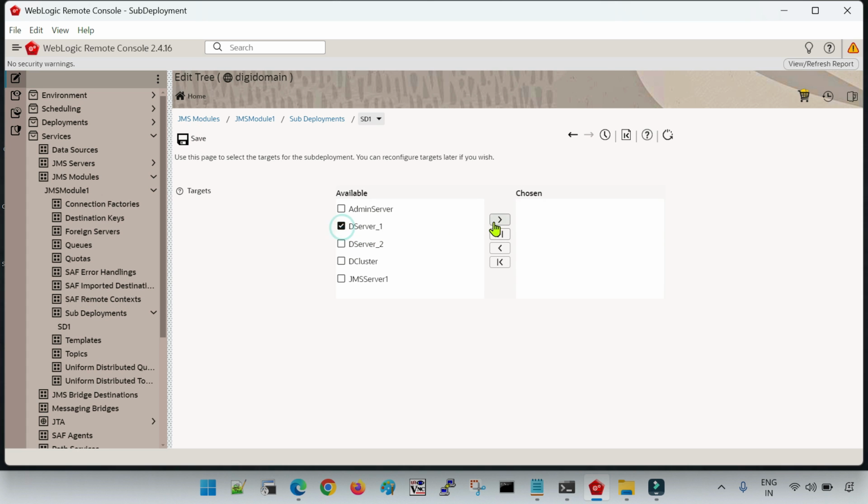And again, this sub deployment we are going to target to the same managed server to which we are assigning all the resources, right? So we have created a sub deployment which we have targeted. I'm sorry, the sub deployment needs to target your JMS server. Okay, make sure, because we are doing the grouping of our other resources like connection factories and queues for targeting to your JMS server in a single go.